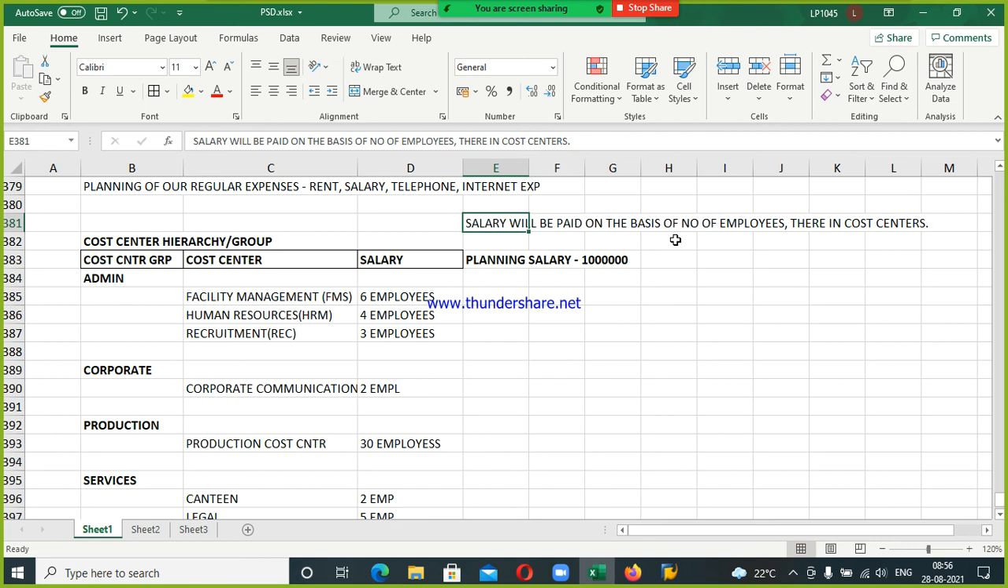As I told you, salary will be paid on the basis of the number of employees, right? If 6 employees are there, out of 10 lakh how much do I need to pay, for 4 employees how much do I need to pay? So I need to mention my budget salary or plan salary and the number of employees. The system will take care of the calculation, based on how many employees are in each department, and it will be distributed accordingly. That is the use of this calculation or planning. The system doesn't show the calculation or the formula. I am mentioning this is my planning amount and this is the number of employees. I need to give these two entries, and the system will take care of the calculations.